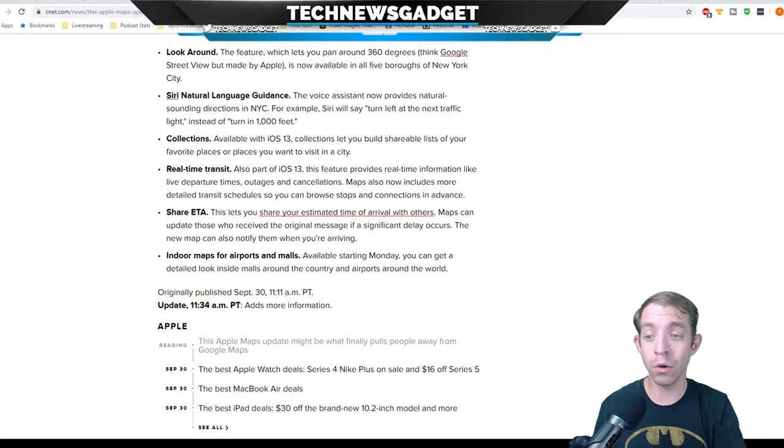And finally, indoor maps for airports and malls. Available starting today, you can get a detailed look inside malls around the country and airports around the world. Kind of makes it easier to figure out which store or which, I don't know, terminal you're supposed to be at. Because some airports are super frustrating and some malls are way too big. You get confused and lost in there.